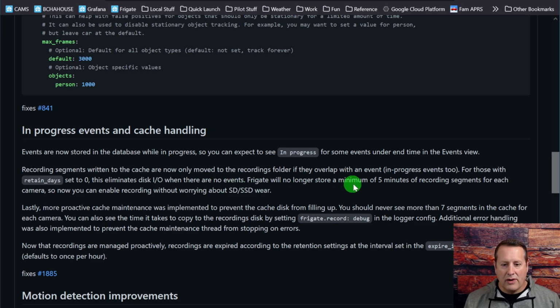Frigate will no longer store a minimum of 5 minutes of recording segments for each camera, so you can enable recording without worrying about the SD or SSD wear, which I talked about. Lastly, there is more proactive cache maintenance to prevent the cache from filling up. You should never see more than 7 segments in the cache for each camera. You can also see the time it takes to copy the recordings by looking in the debug in the logger or setting debug in the logger config. Additional error handling was also added to prevent the cache maintenance thread from stopping on errors.